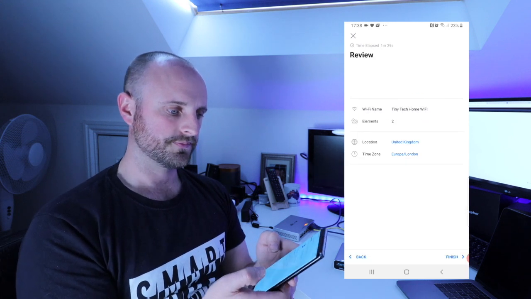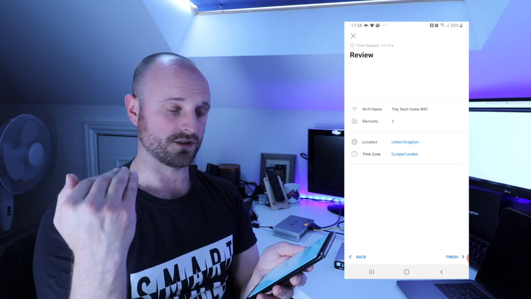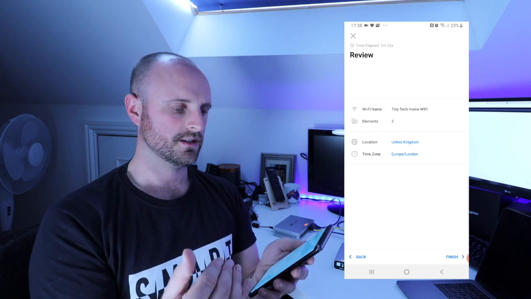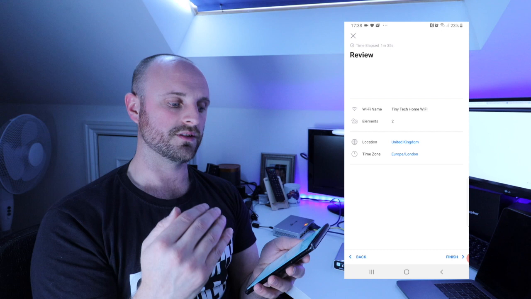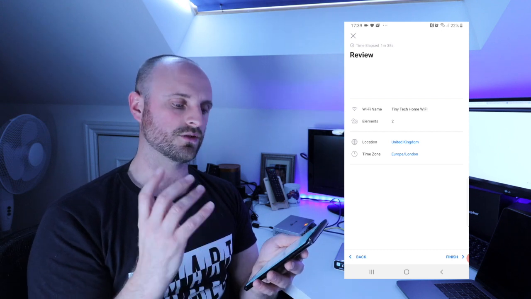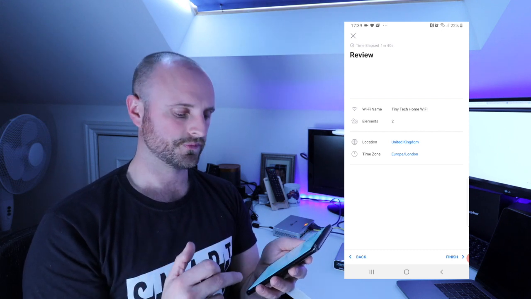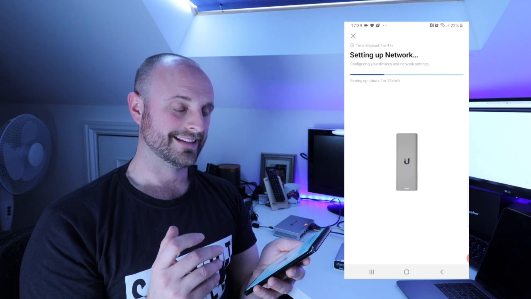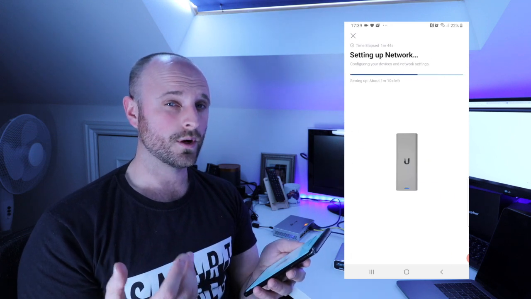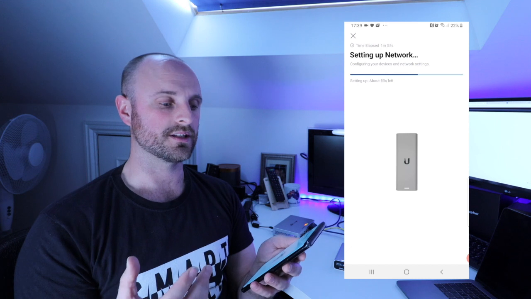And click next. So we can see that it's got an admin, which is us as a business. It's got what the Wi-Fi name is and how many Unifi devices are on here. It's also giving you the location and the time zone. So we click finish, and that's it. That's how quick it is to set up and deploy one of these networks.